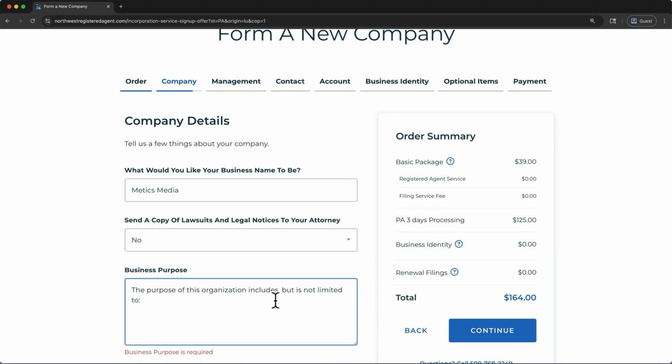Next is business purpose. This is just a short description of what your LLC does. Keep it simple, and 1 to 2 sentences about your main business activity is fine. For example, I'll use online marketing and content creation services.